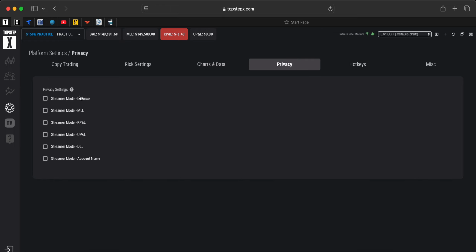Now, privacy. This here is for people who stream on a daily basis. What you can see here at the top, you've got the balances. The MLL is your market loss limit, basically your profit and loss, and then your open profit and loss. If I close all of these off like this and click save, you can see it's just starred them off.